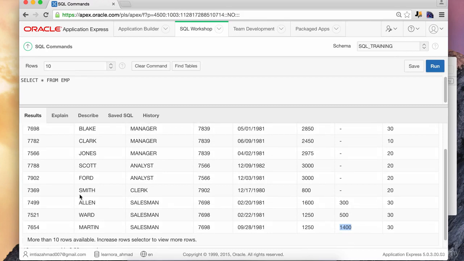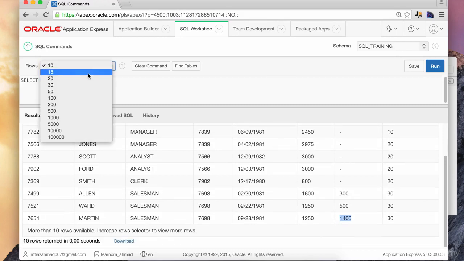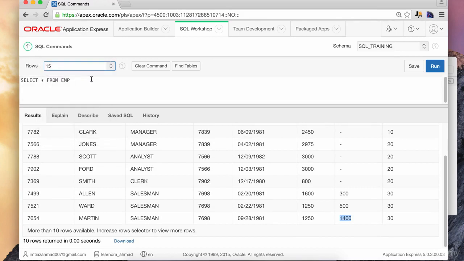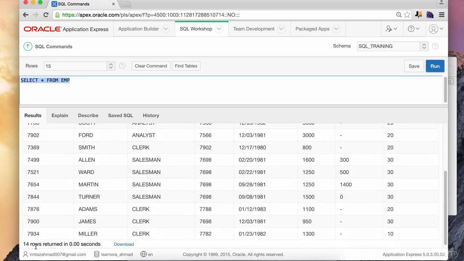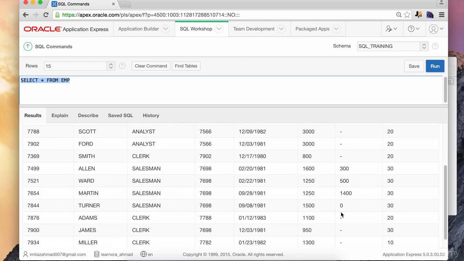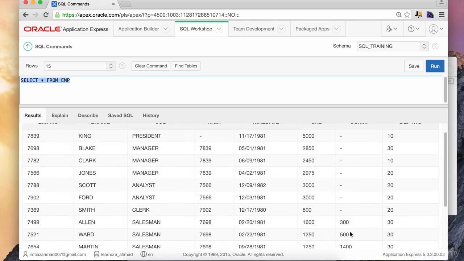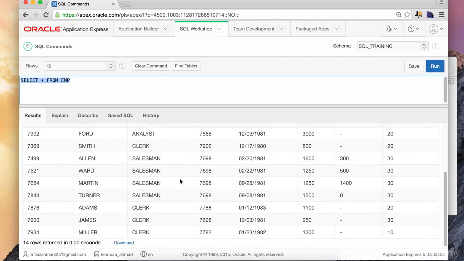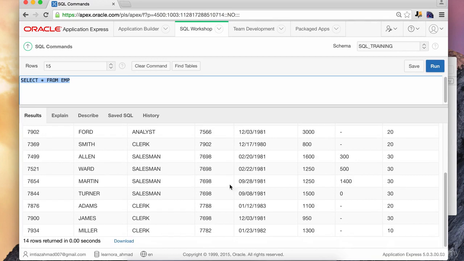Only 10 rows are being shown here. So let's go to 15. I know that there's a maximum of 14 records in this table already. So let's run this, and this will return all the records. 14 rows returned. And let's see if there's anybody else that is making more commission than their salary. And it looks like Martin is the only one in that position. He's a superstar salesman.